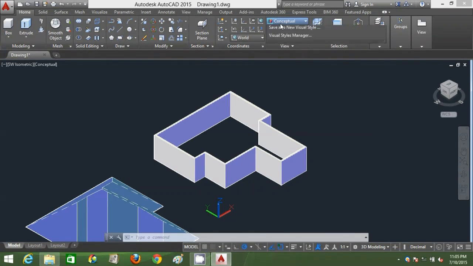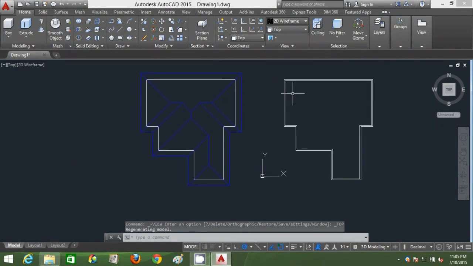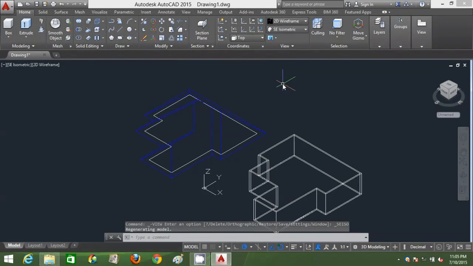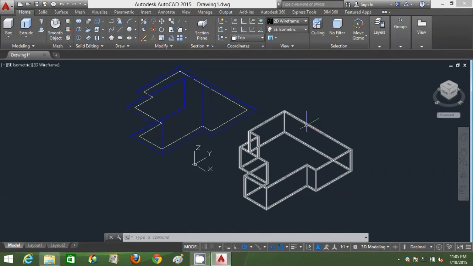So I'm gonna change back my visual style to 2D wireframe, go back to top view. Everything looks okay. I got my roof ready with my wall structure. What I have to do right now is just move the rooftop to its proper location, right?